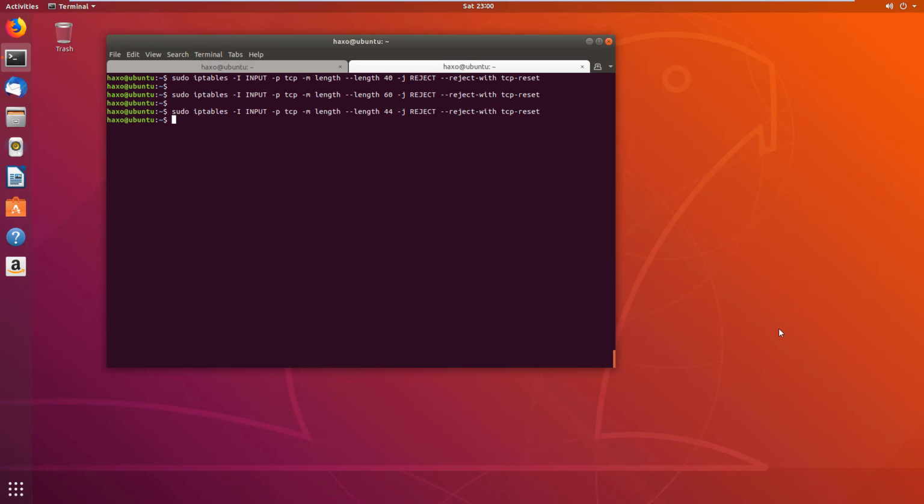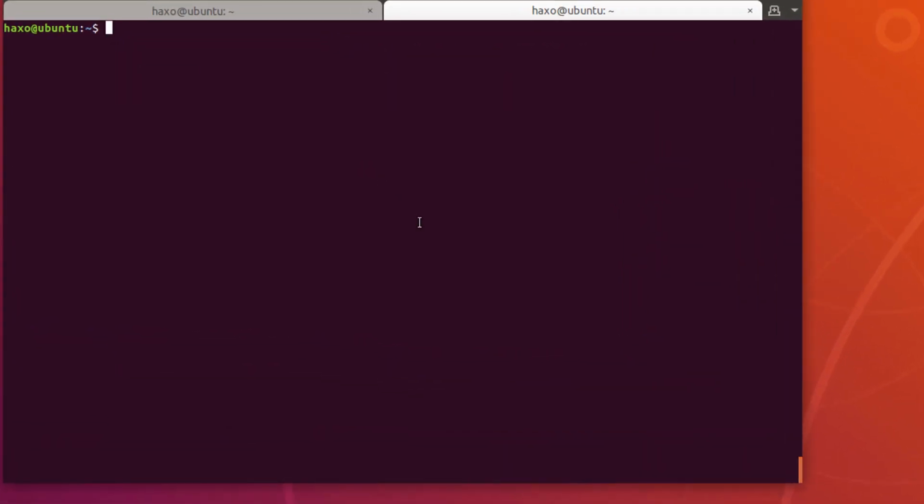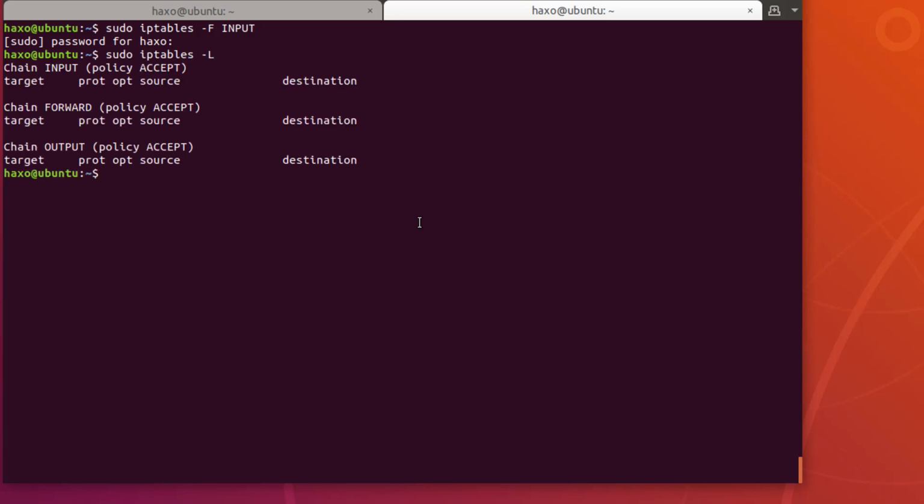Now, what if the network administrator wants to set the firewall rules according to the time to live? Let me first delete all the rules that I've set before by doing sudo iptables hyphen flush and the input chain. So if we look at the iptables rules right now, I'm going to list all of them. We see that there are no rules.